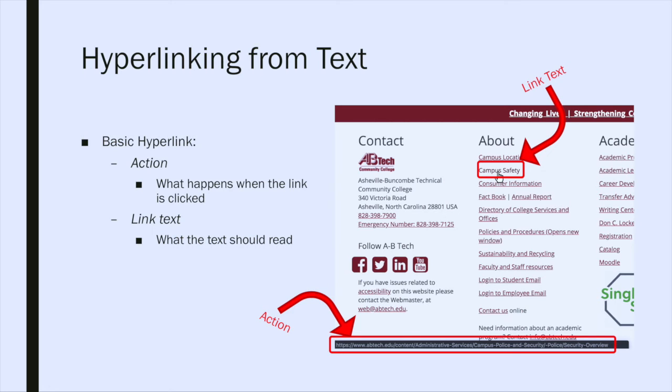From that, we also have the link text, which is the campus safety. This is what is or should be read when the link is displayed. There are other ways to display link text and other items to be displayed other than text. We'll get to that in just a minute.